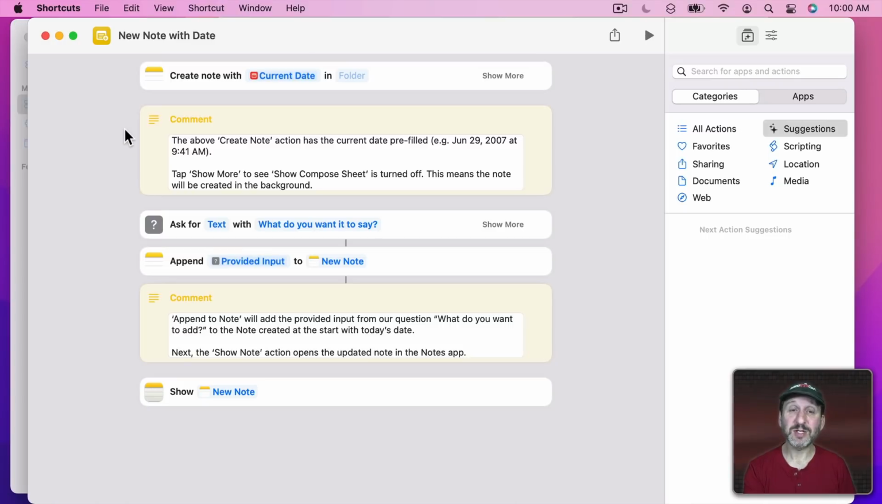So here this basically does four things. Right here it creates a note with the current date and in folder, and it doesn't include anything there so it's not going to put it in a folder. It asks for text with the prompt, what do you want to say? Then it appends that input into that note and then it shows the note.